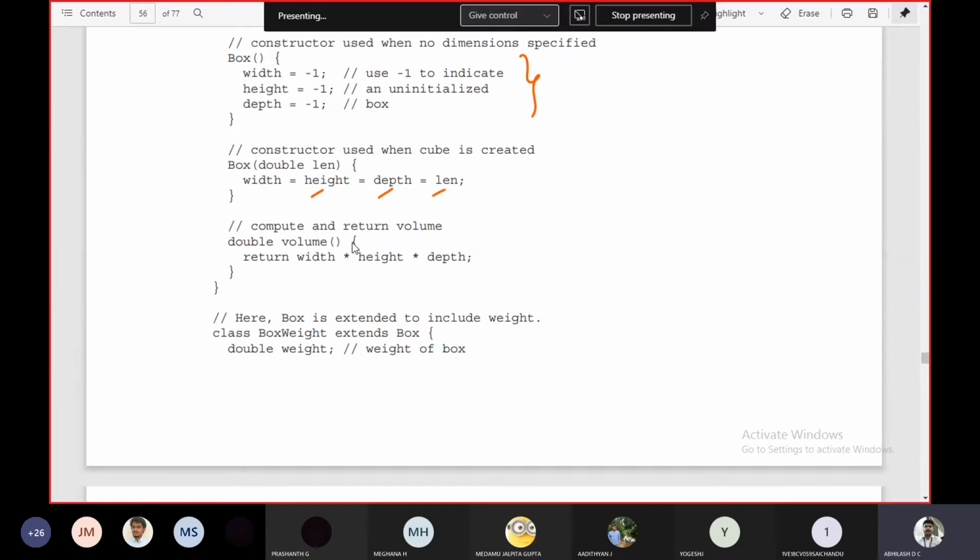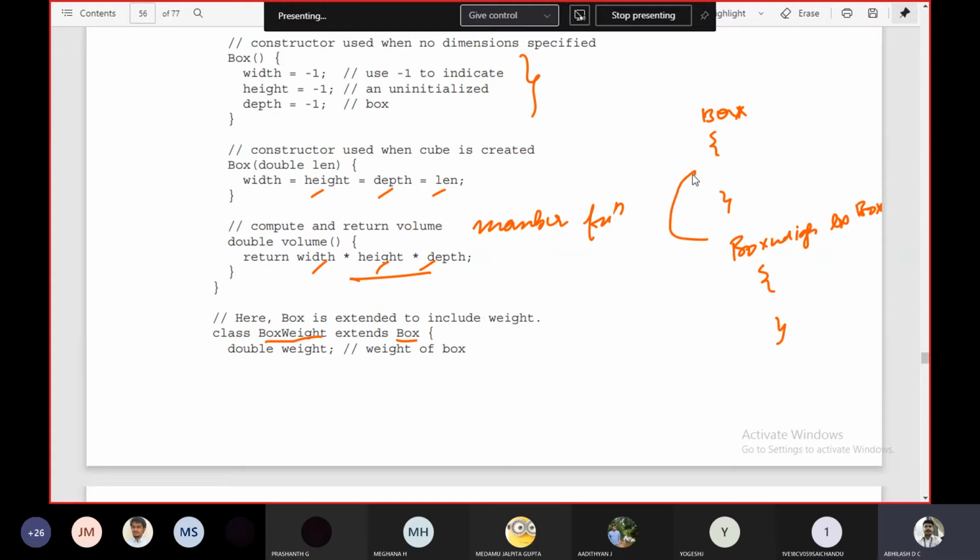Okay, then we have a particular member function. So what it does is multiply width, height, and depth and send it back. So here I have a BoxWeight which is extending Box. So this is the BoxWeight. Now I have a Box class, and the Box class had some stuff. Then I have a BoxWeight class, so it is extending from Box. So now it gets to see whatever I have in Box. Okay, what are the things which it can see?